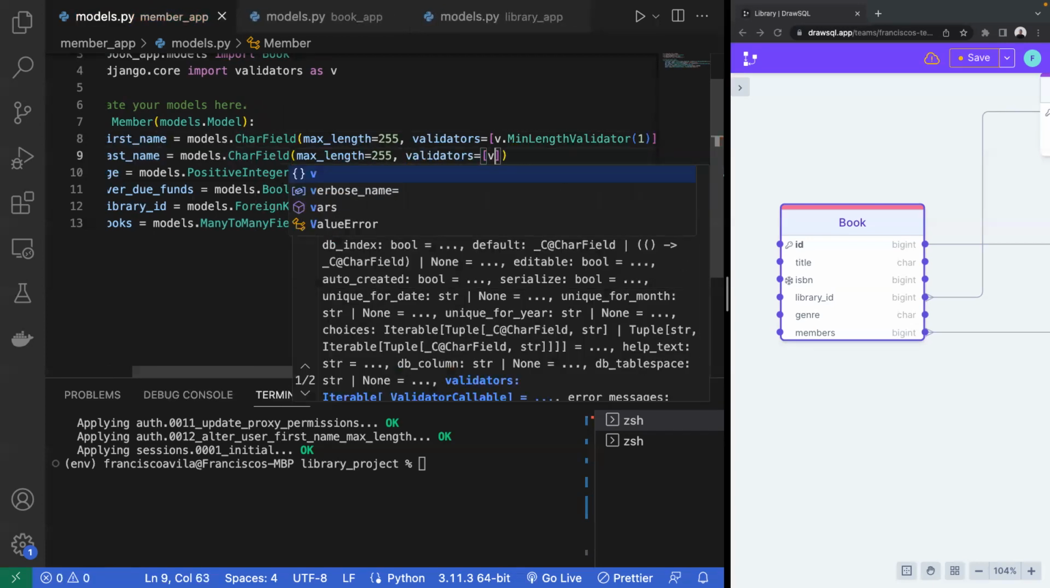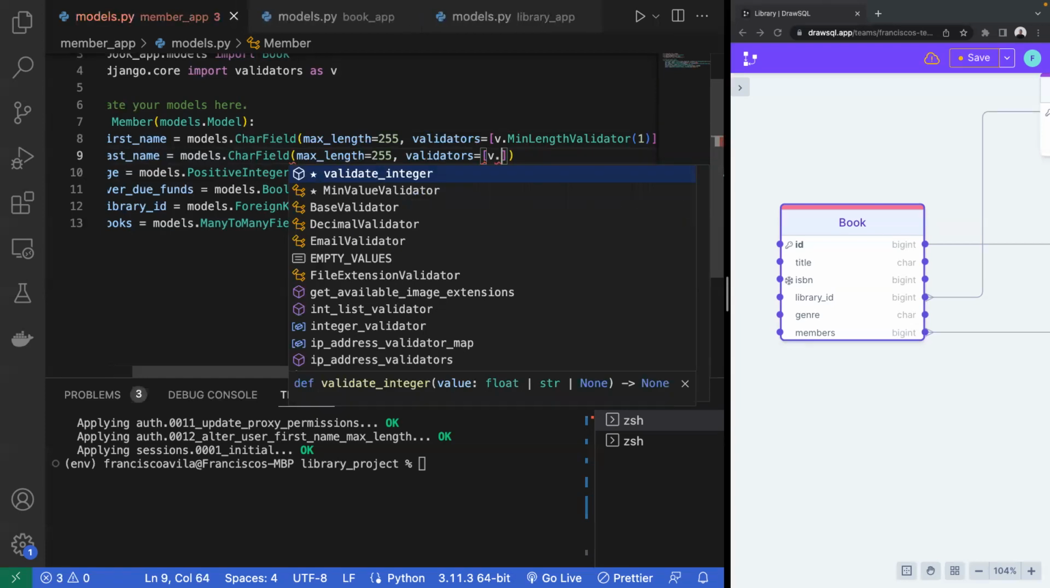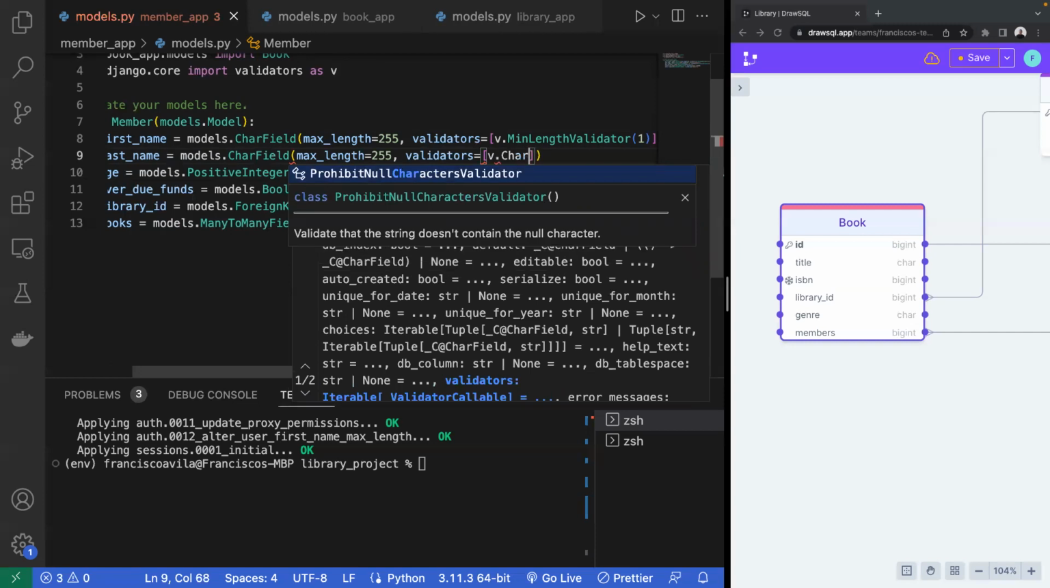Francisco, is there a validator that makes it have to be a string, or can you only do that with a customized validator? Yeah, so you could make something.